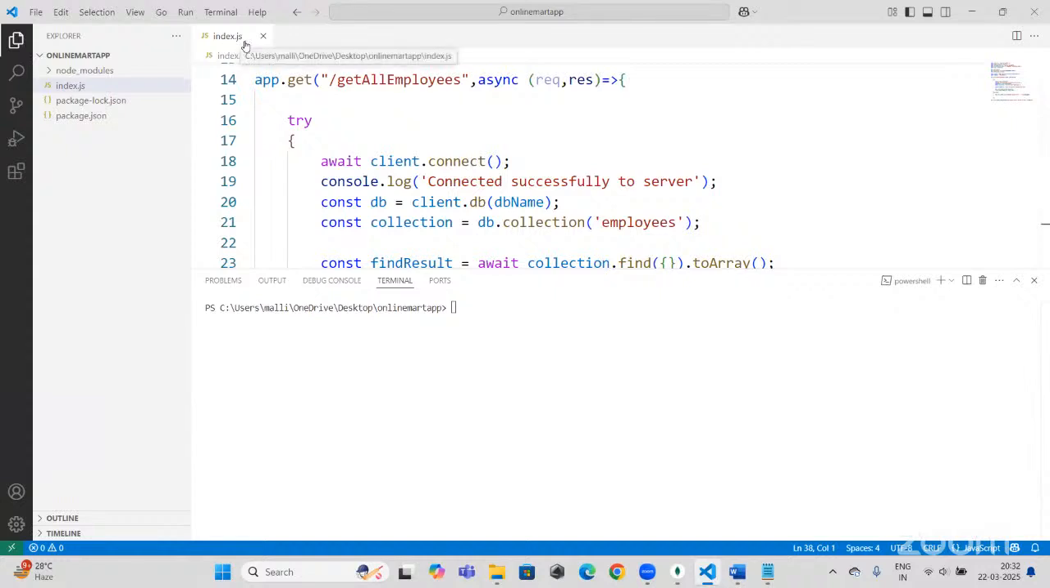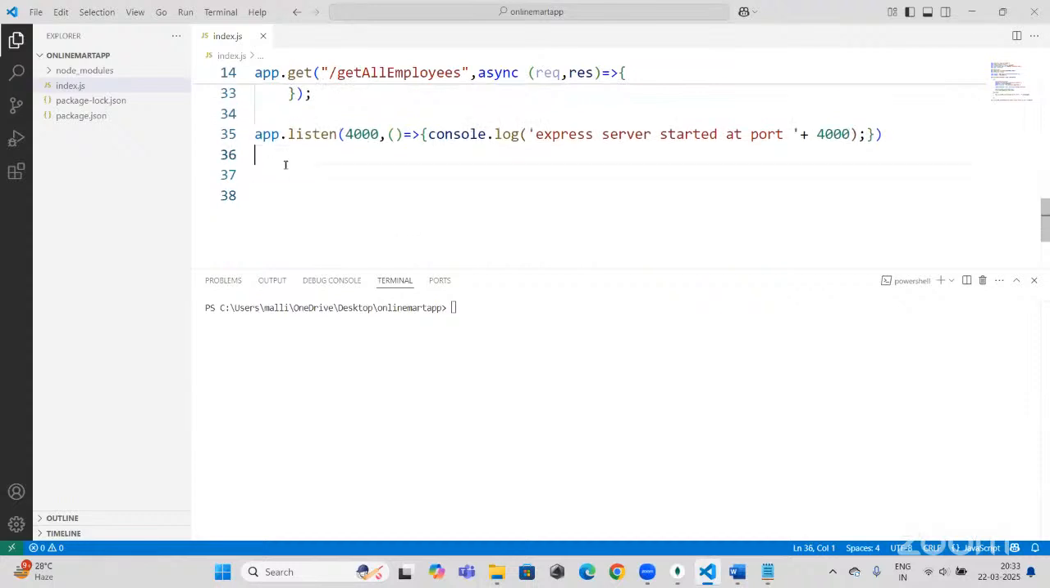Suppose here, see on the right side of the index.js, if any circle appears, it means some unsaved code is there. So here there is no circle like that. Suppose you press a space, see that a round dark circle appears. Just press Control S, save.